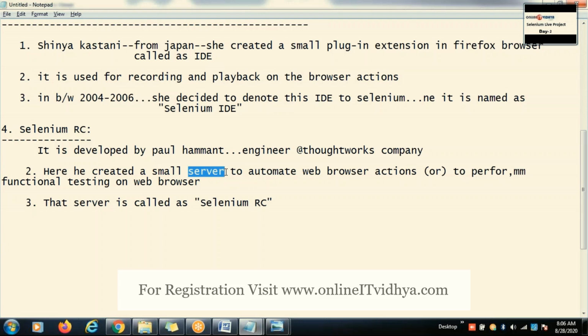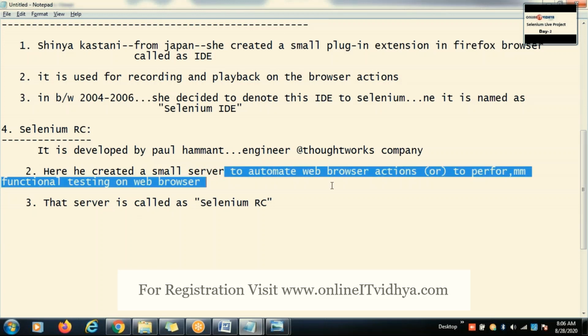Entering a username is also automation. Entering a password is also automation. Everything will be automated here, guys. That is, every web operation is automated by using this server.